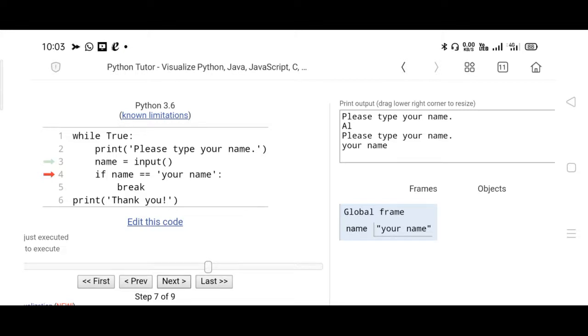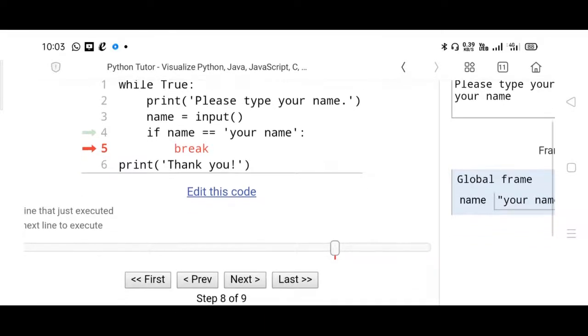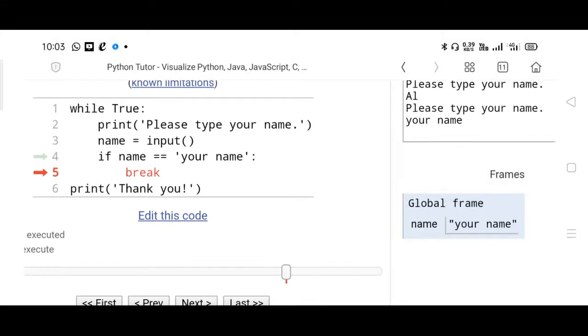Now say the name you have typed is your name itself, that will be equal to your name, isn't it? What should happen? The condition is true now. Break should be executed. So break will be executed, as you can see the next executable line, the red mark, right? Break is executed.